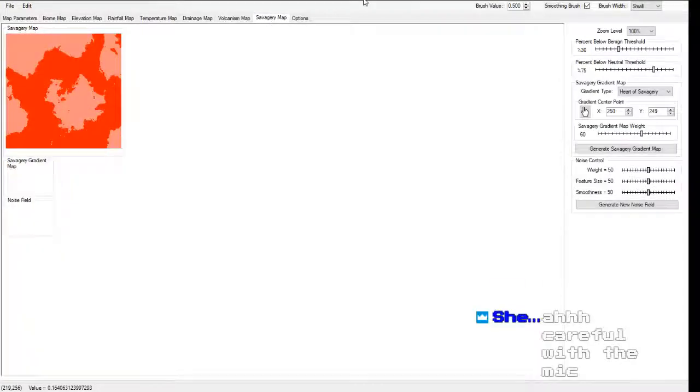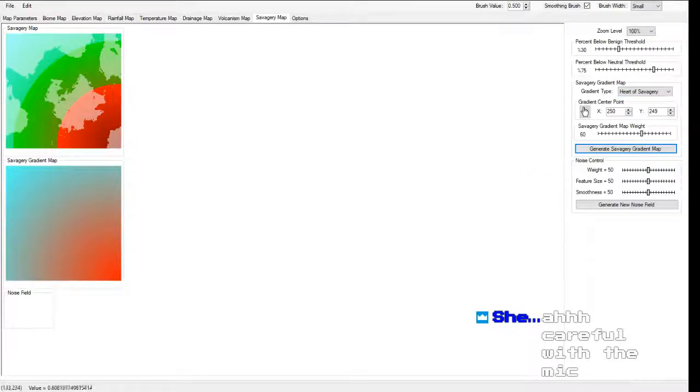And then the savagery map is one of my favorite to play with. As you can see, I tend to keep it on hardest savagery. We'll start by generating the map, just so you can see it before I add the noise field. And Savage East means that you've got the benign neutral band.